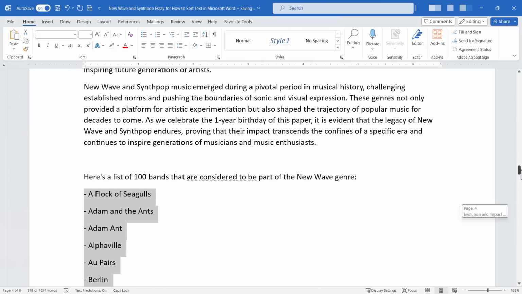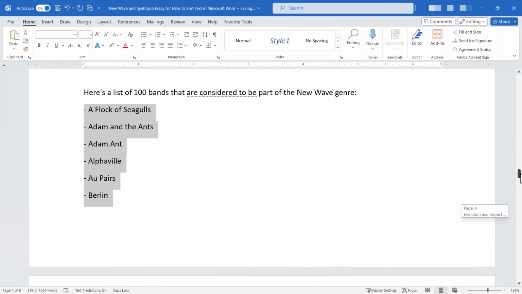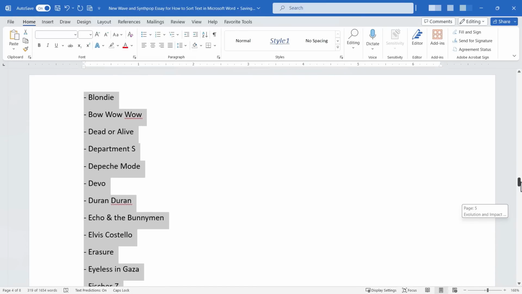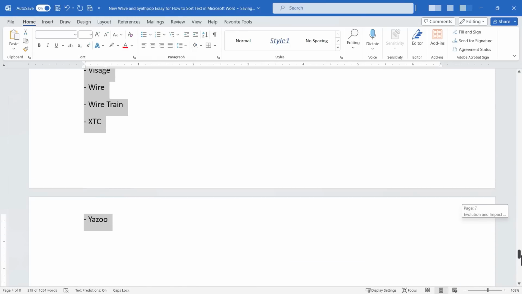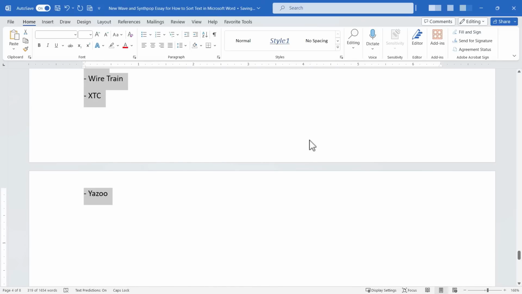Now when I browse up to the top of my list, you can see that I have A Flock of Seagulls at the top, Adam and the Ants underneath, and it continues down the list all the way to Yazoo. So that worked beautifully.